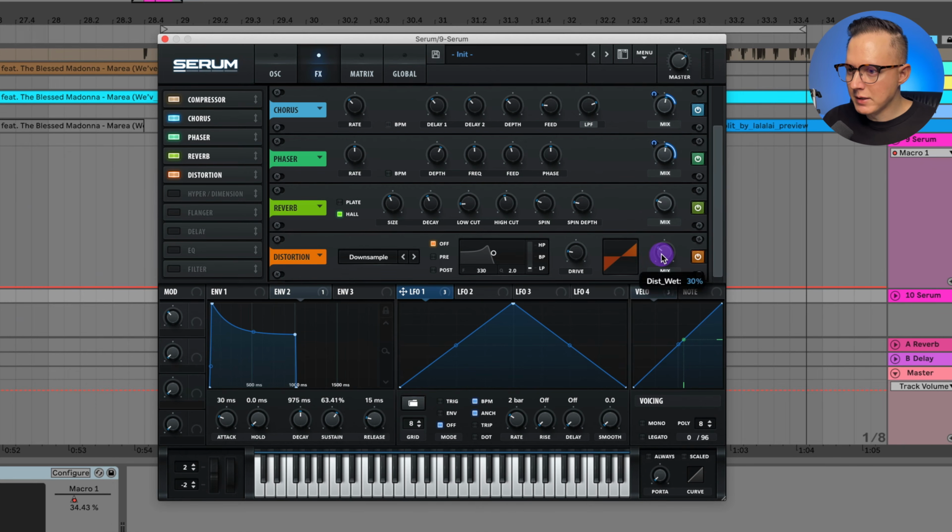And I'm lowering this mix to about 30%. We've got the drive at about 20%. And I'm putting it after the reverb because I actually want the entire sound to have that distortion or that downsampling effect on it. I don't want the reverb to be clean. I want it to be more dirty. So I'm doing the distortion after the reverb.